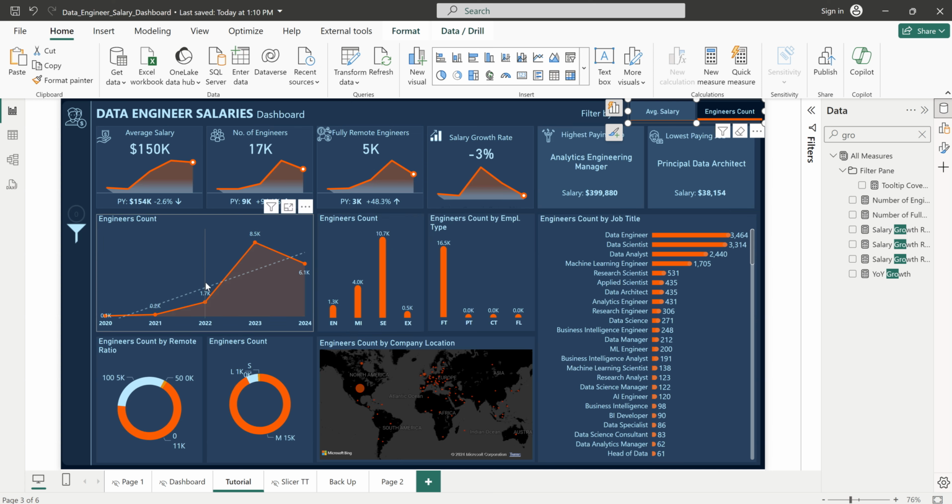Okay, so engineers count, we should see, okay, 2023 we have the highest engineering count. 2024 is lowest, probably because we are still at the beginning of 2024, or in the middle, not yet in the middle, we are still in May. And you see engineers count here also by experience level. Engineers count by employment type. You can see full-time, there are so many.